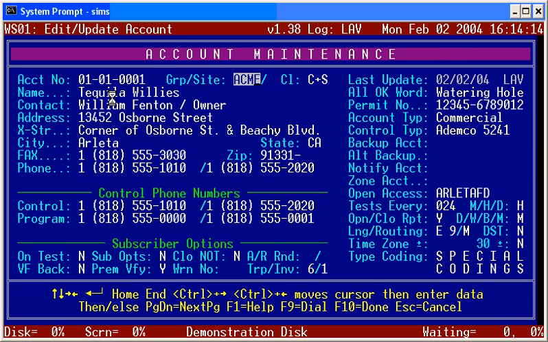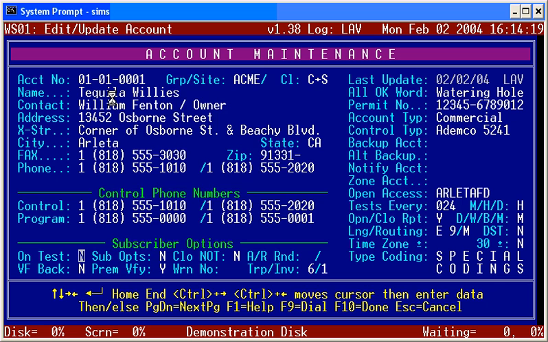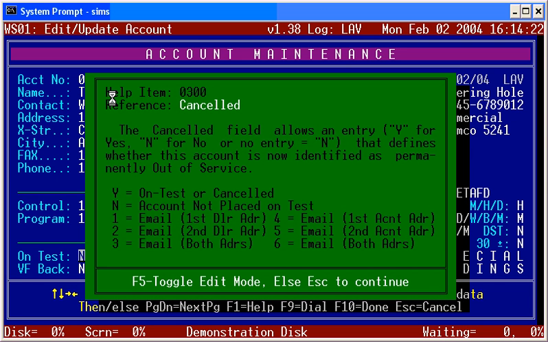Now, let's come back to page 1 and take a quick look at the On Test capability. Instead of just having the ability to place the account on cancel status or on test, we now can put a number 1 through number 6 in there, which will allow the signals that are received by this account to be emailed to the first dealer address, the second dealer address, both dealer addresses, or the same for the account email addresses. This will allow us to place an account on test and have the signals emailed directly to the technician in the field.